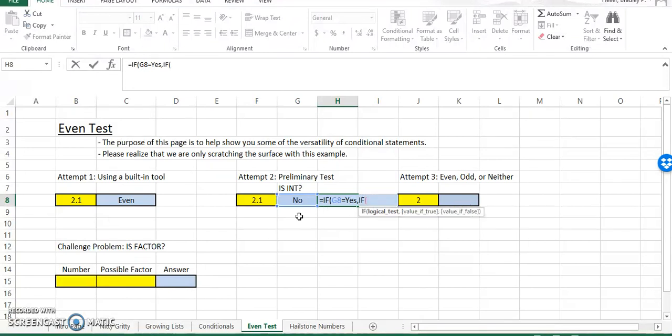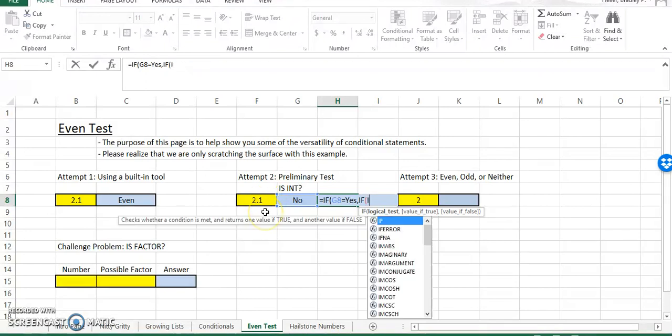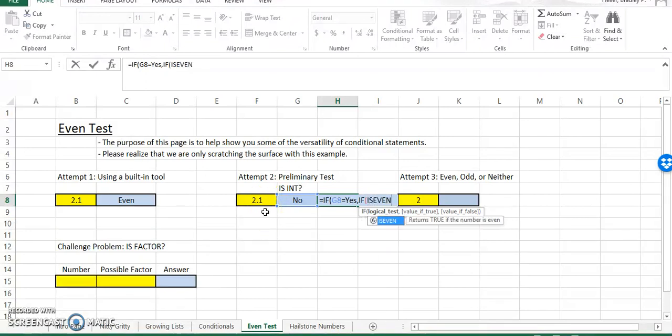If ISEVEN, parentheses, of this number equals true.